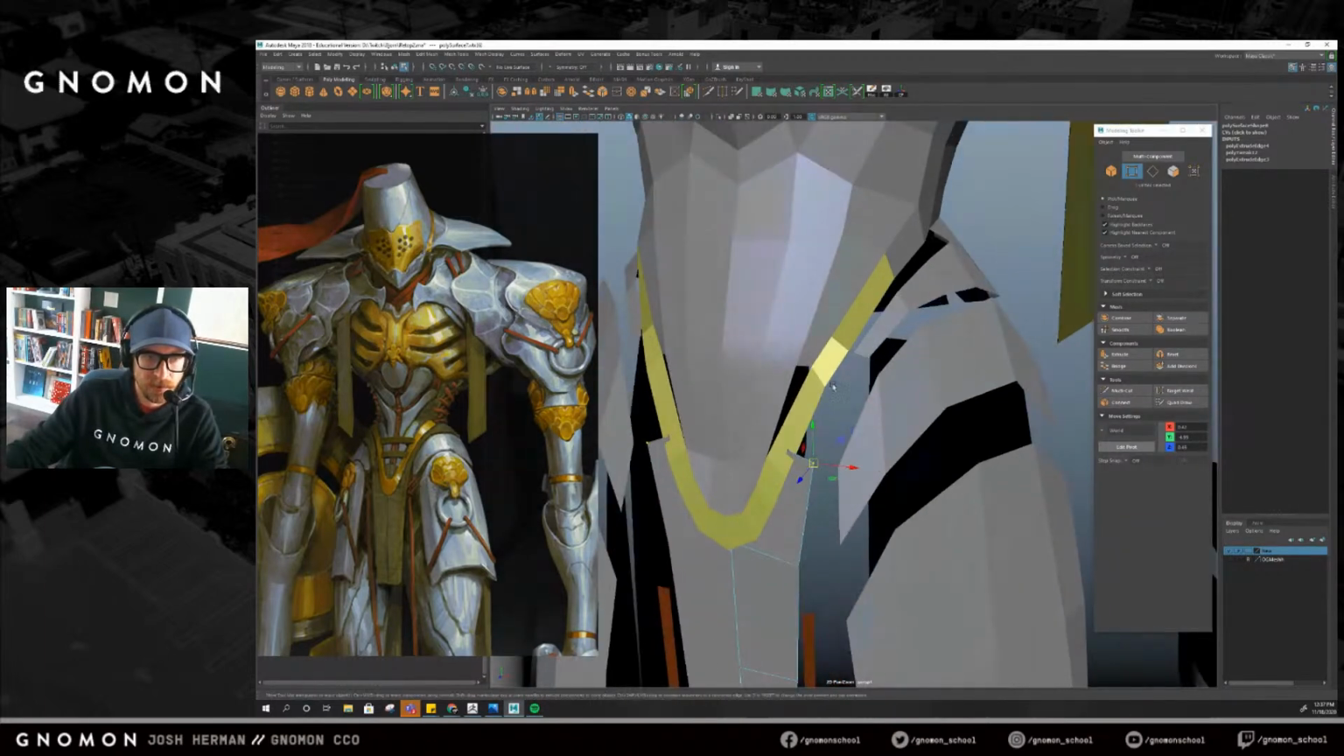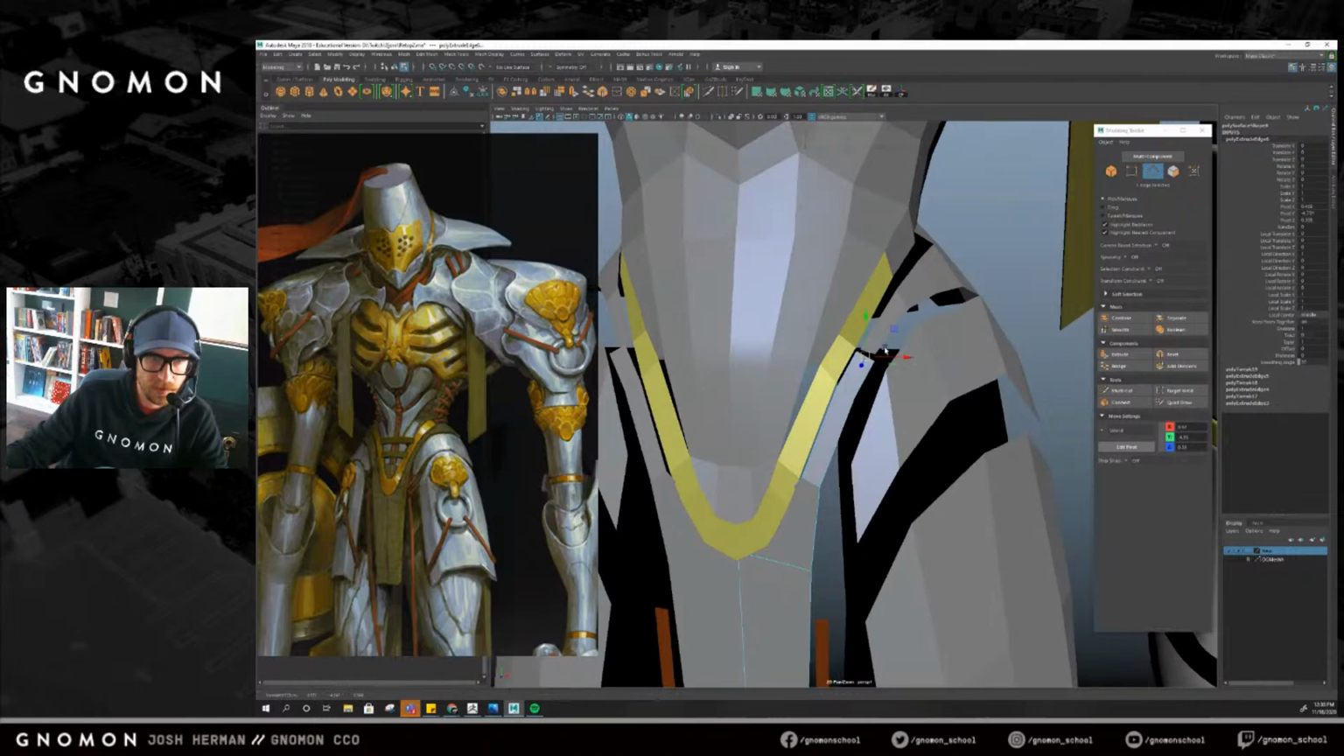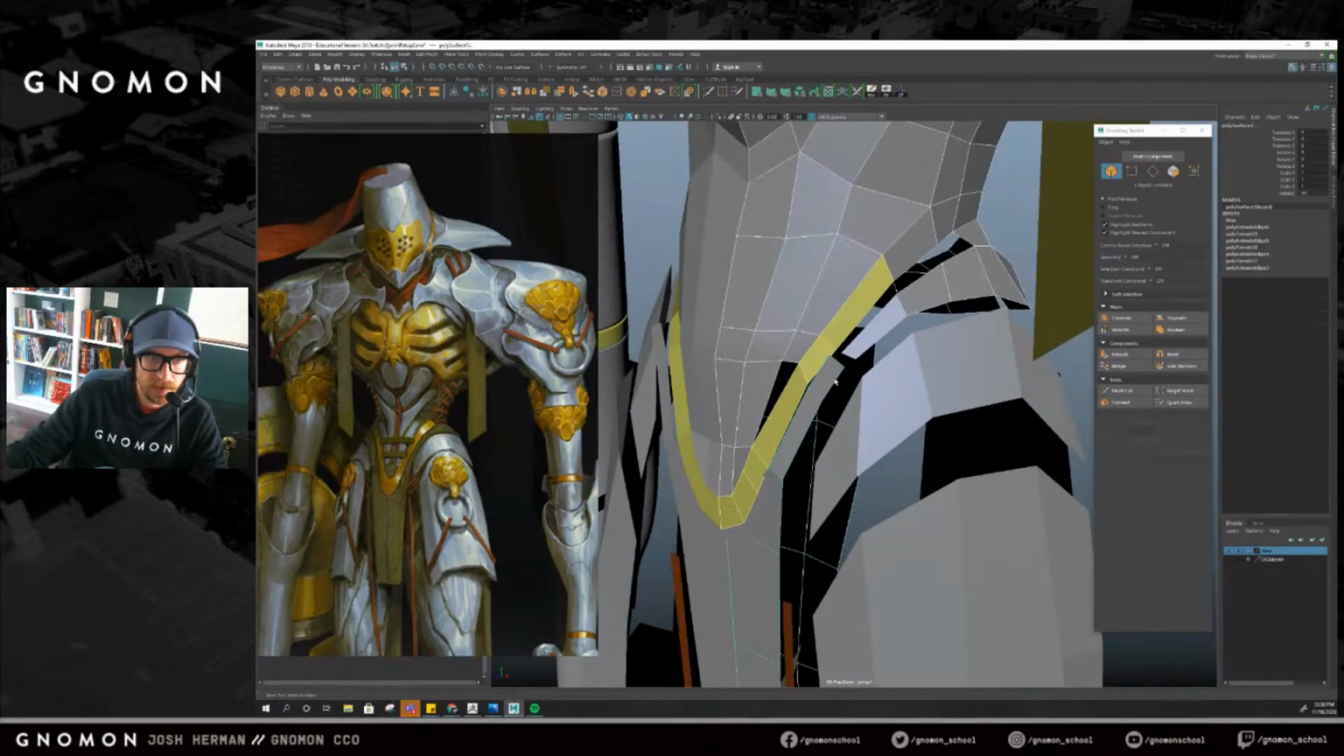This is eventually going to connect with this piece here, so I'm going to try to mimic the flow of what everything else is doing here. Connect this with this.